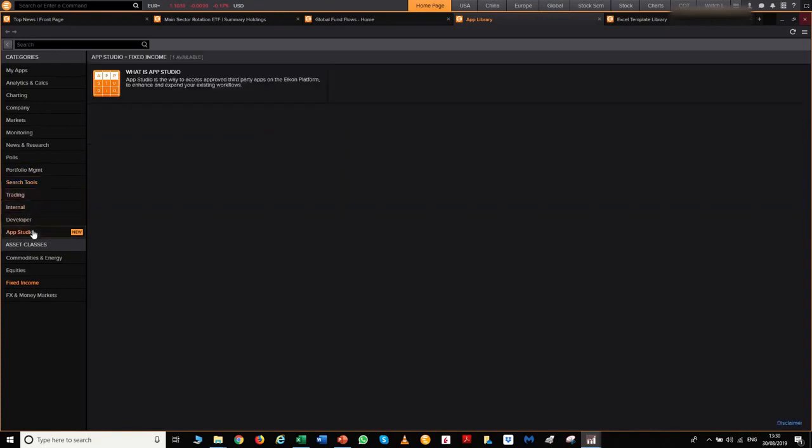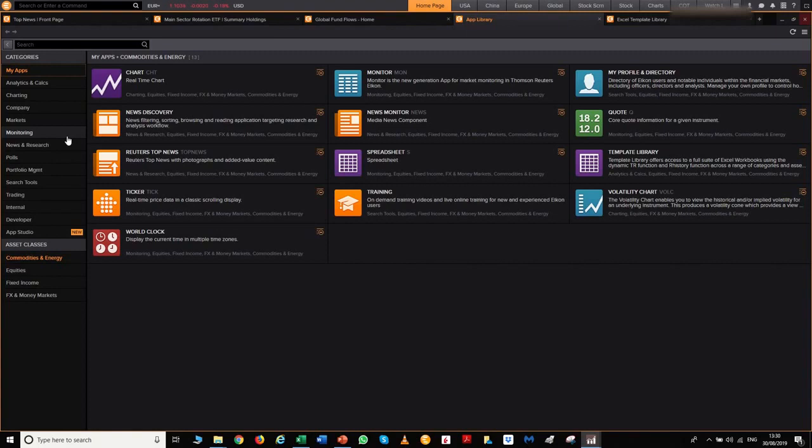And that's a brief overview of the App Studio. And if you want to have a look at anything else within the platform or want me to do a quick video, please do tell me.